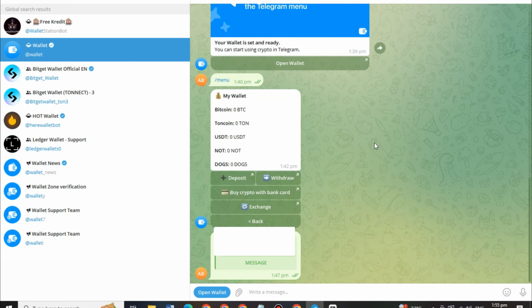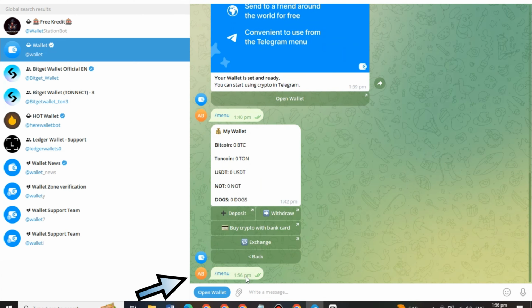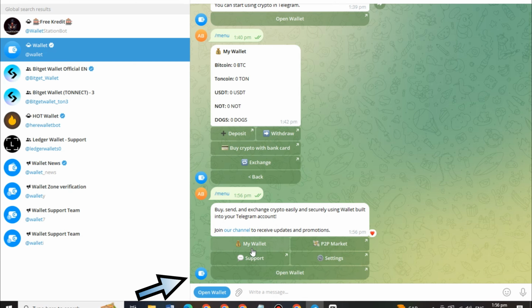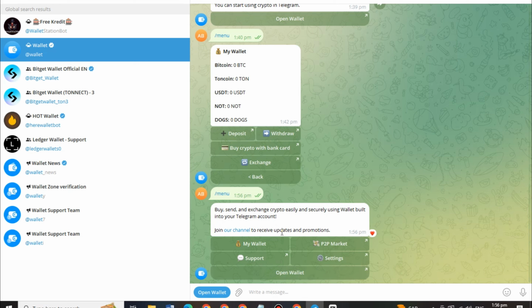Let's proceed with wallet. To do that, you just have to type slash wallet, click, and then it will show you features under wallet. So you will see here my wallet, P2P market, support, and settings. So let's start with settings.